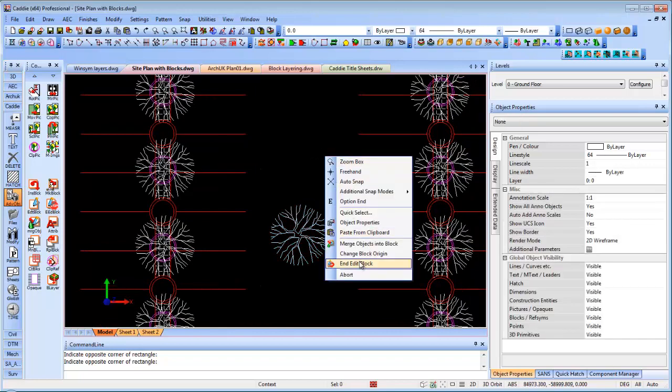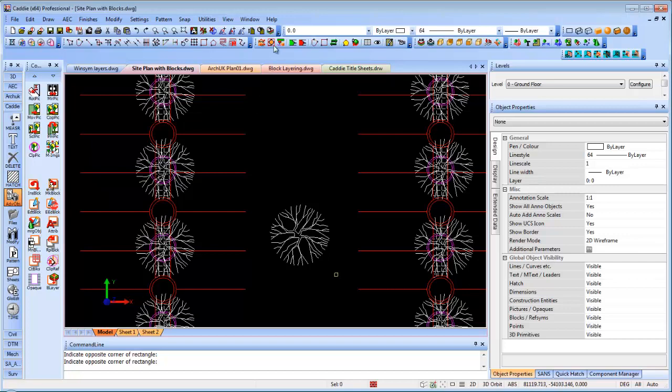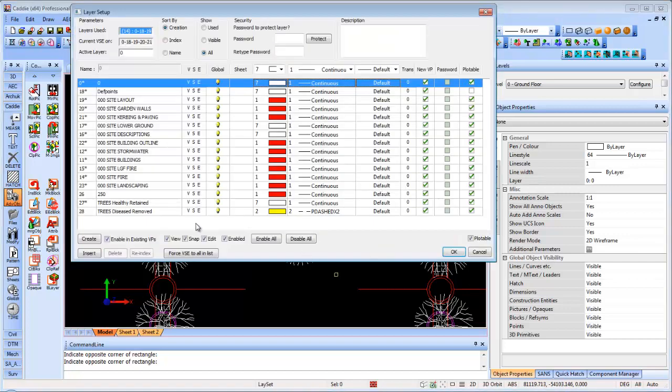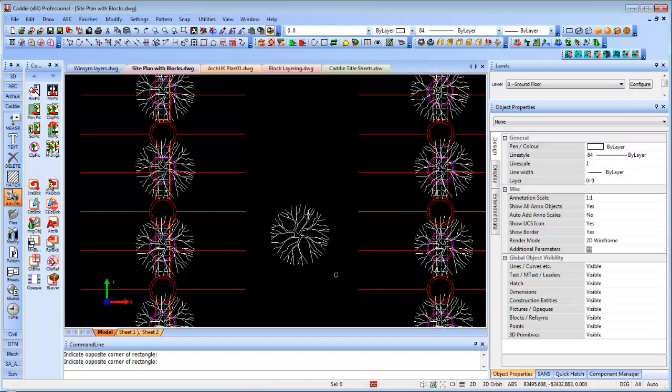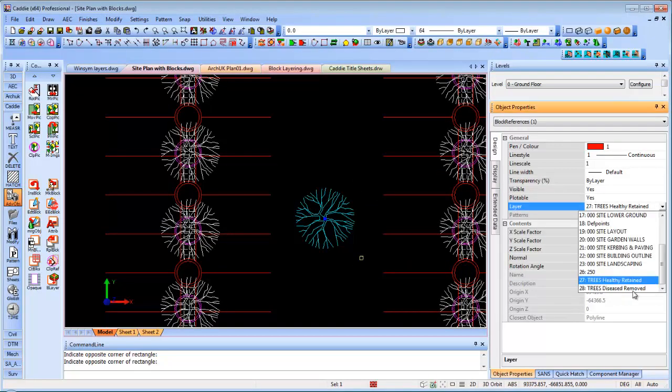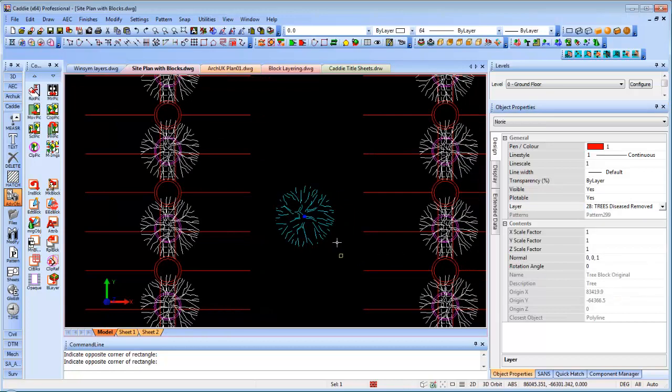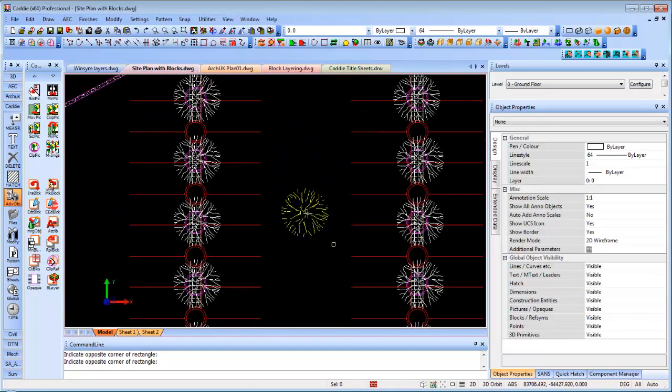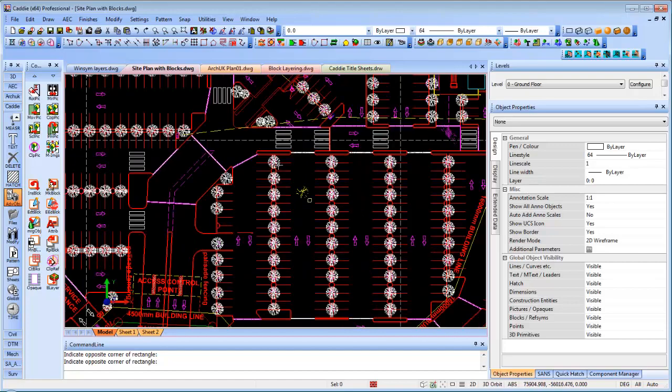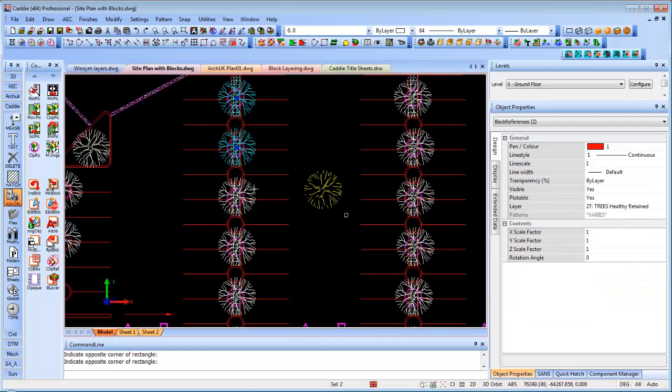So just remembering to end editing that block, if we look up at our layers now, we can see that we've got a couple of layers here where the colours are defined, as are the line style there. So we can say exactly what we want the trees to look like, dependent upon the layer that the blocks are drawn upon. So this means that if we were to take that tree and just move it to a different layer, we see that it actually changes the way that tree is depicted. And of course we can do this for as many trees as we like.